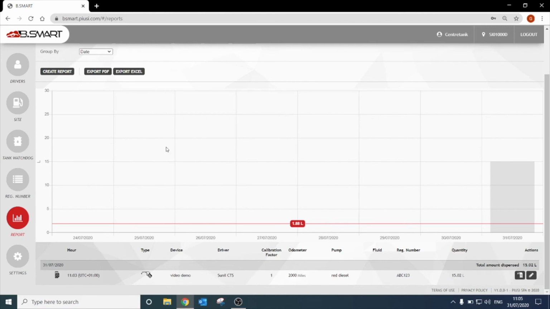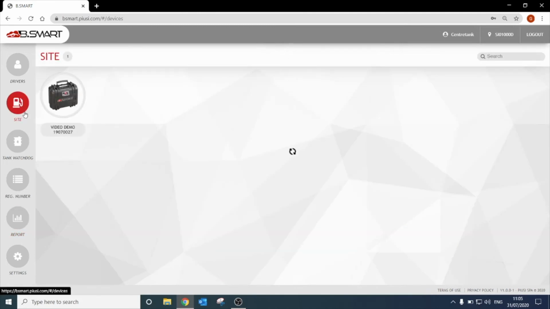Okay, so now we've done the first dispense, what we're going to do is a second demo, and now we're going to show a full dispense along with the low level warning and a pump cutout as well. What we're going to do is set a low level warning and then a low level cutoff. This will cut the pump and stop it from running dry.